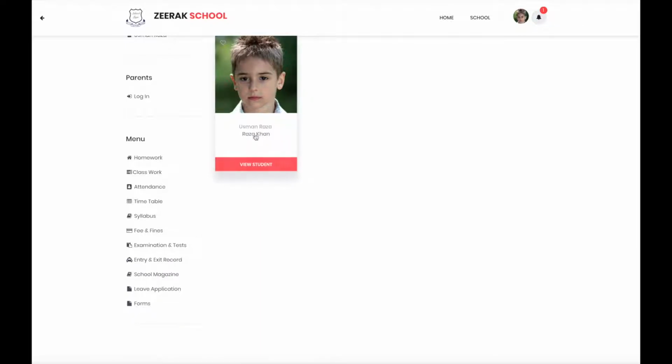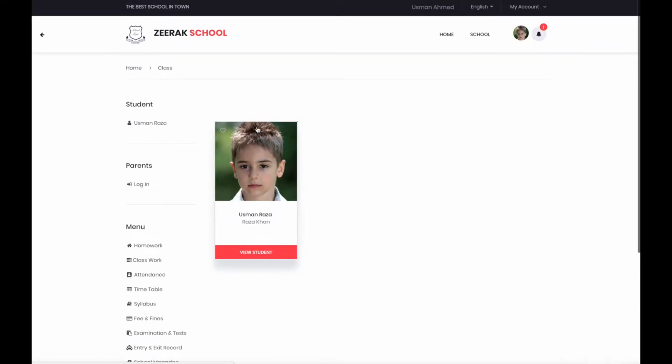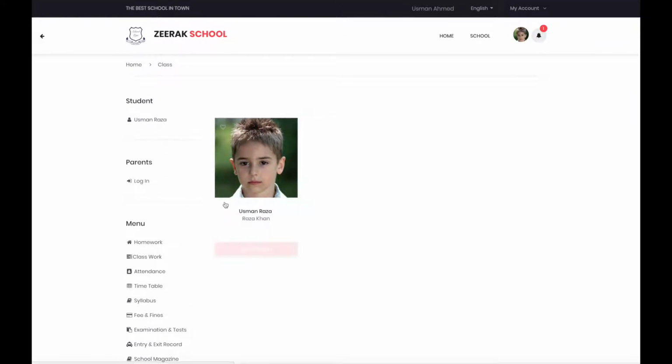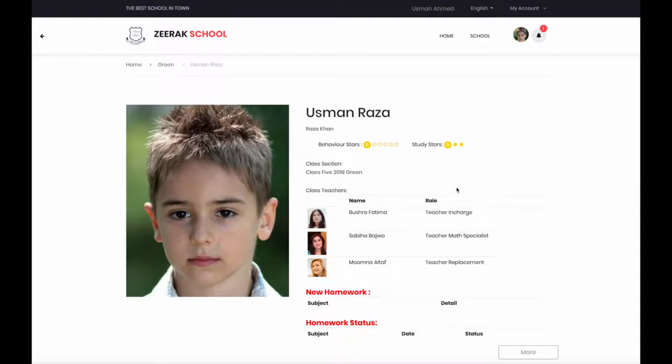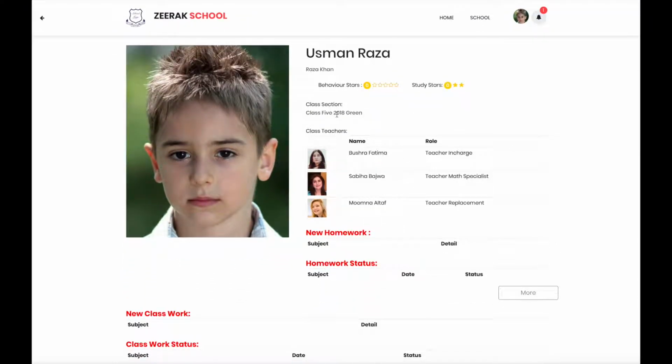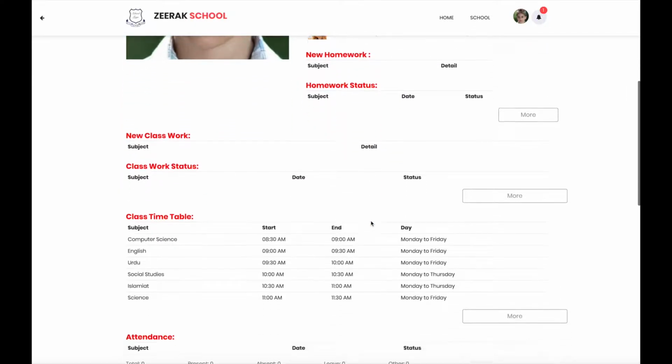If the student hovers over the photograph, it will transform into a card. The student clicks on the card. The student will be taken to the one-page summary record. Here, the student can see the assigned class, study stars and behavior stars, and photographs of all the teachers who will be teaching the student in that class.